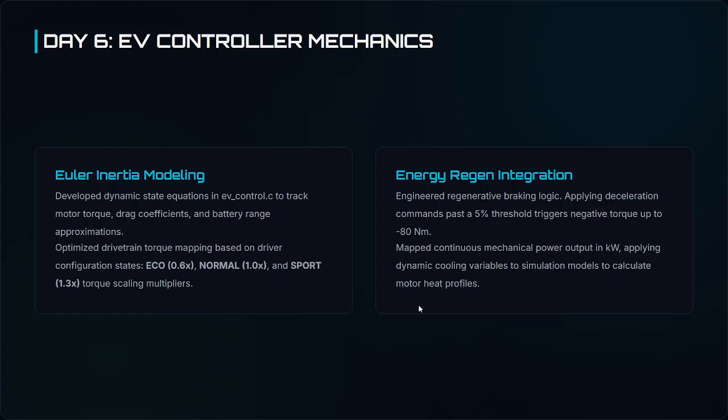The driver throttle position maps torque to 60% in eco mode, normal at 100%, or sport, which boosts up to 130%. If the brake pedal is pressed beyond a 5% threshold, then the motor applies negative torque of minus 80 Newton meters, enabling regenerative braking and converting the energy back into the SOC battery accumulator.